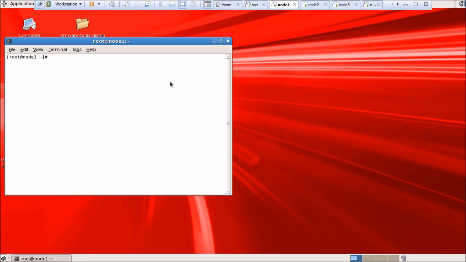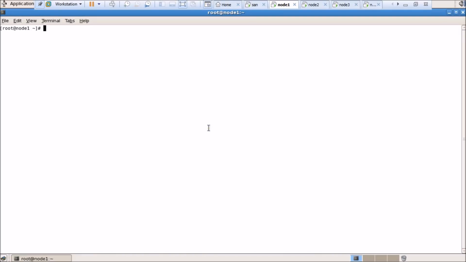There are a few prerequisites, as I said, and then we'll be able to start concentrating on the grid infrastructure installation. But right now we need to set up the IP addresses correctly in the etc hosts file. So let me check that first.